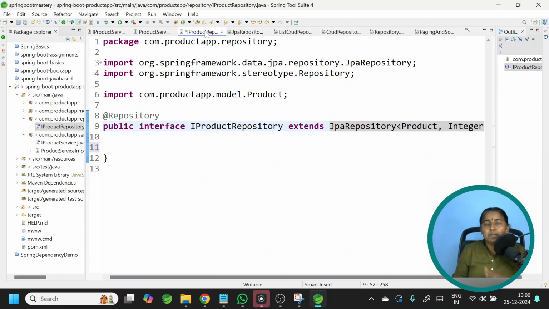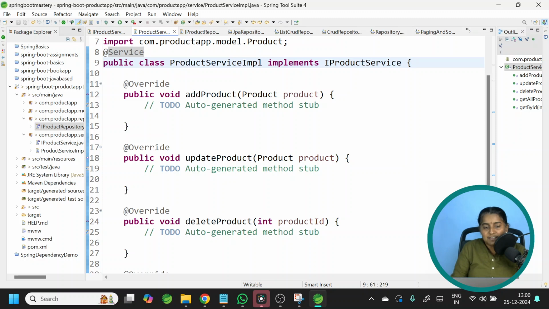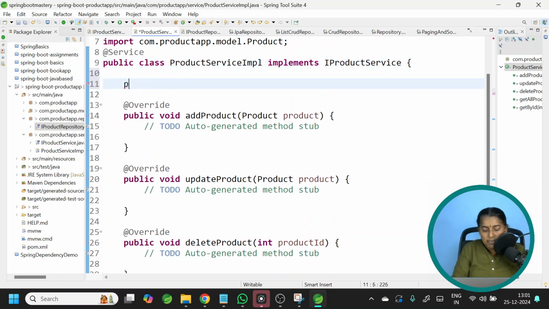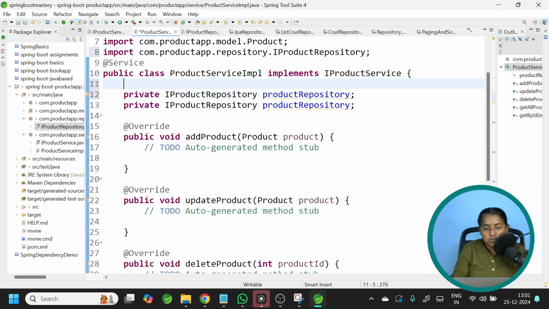Now I don't have to create an implementation class to implement these methods. Why? During the runtime, for all the methods that you are calling, the implementation class will be created and the appropriate query will be added to those implementation classes. Now let us see how this can be done. Let me go to ProductServiceImpl. The first step is I need to create an instance of IProductRepository, and this should be autowired.